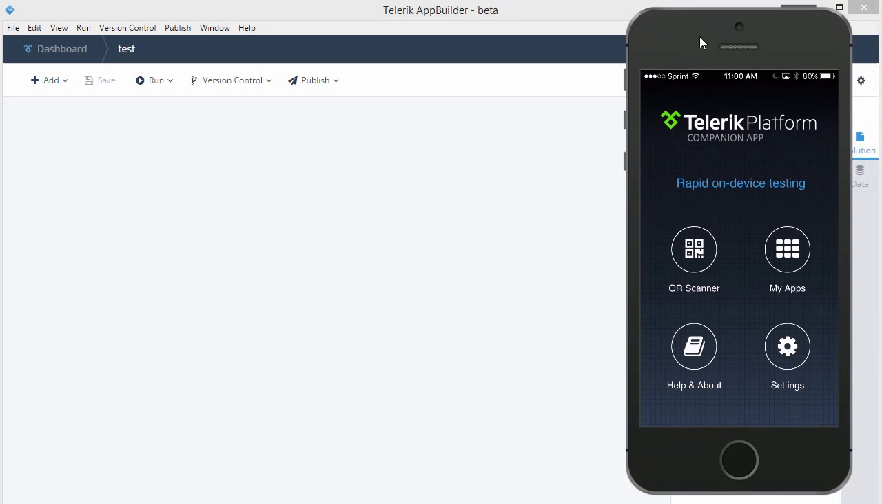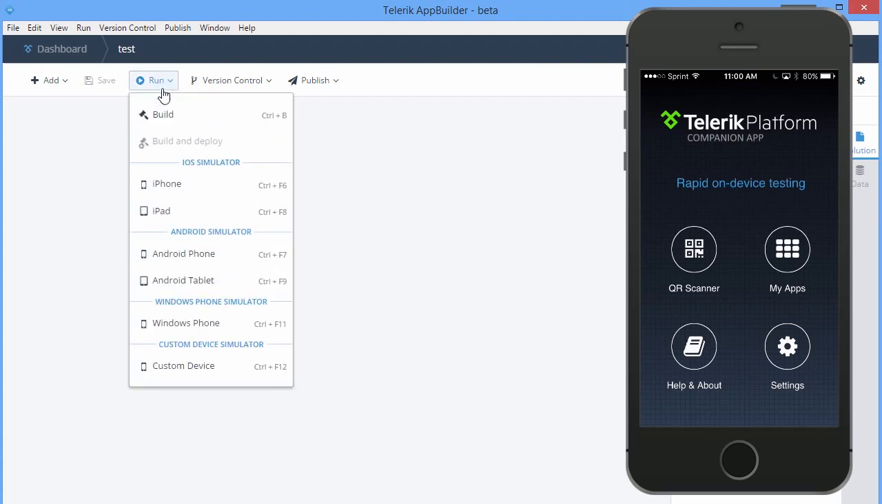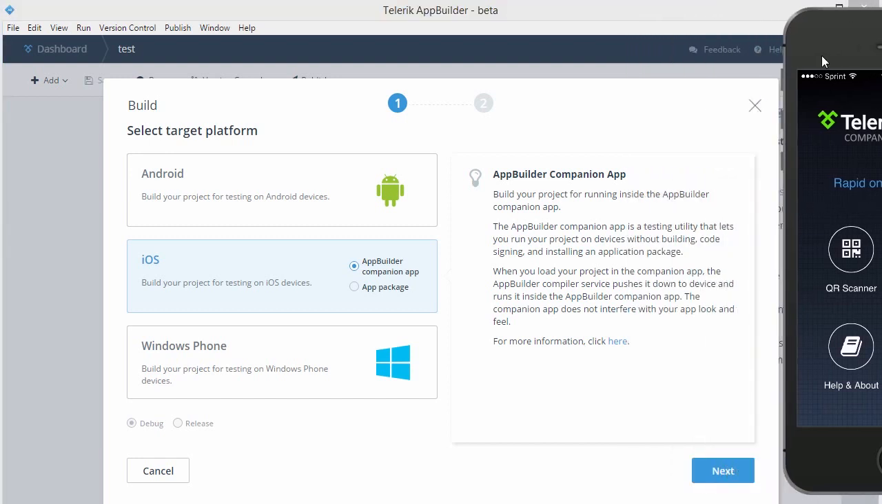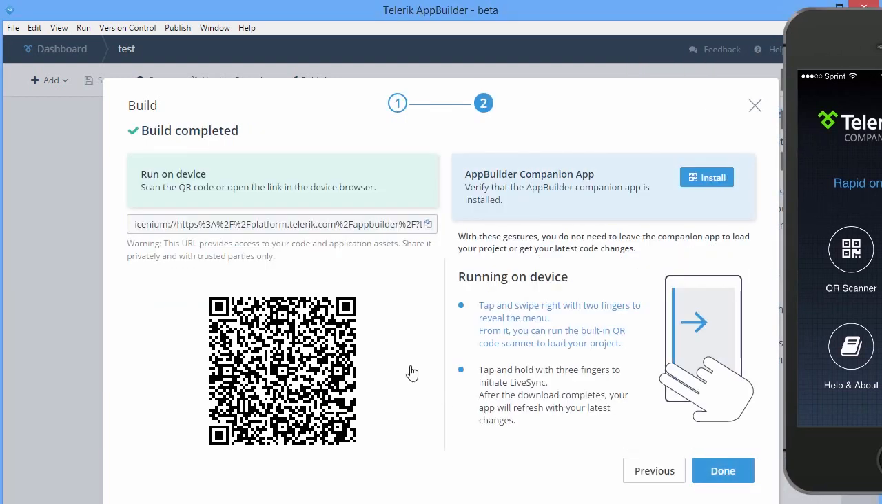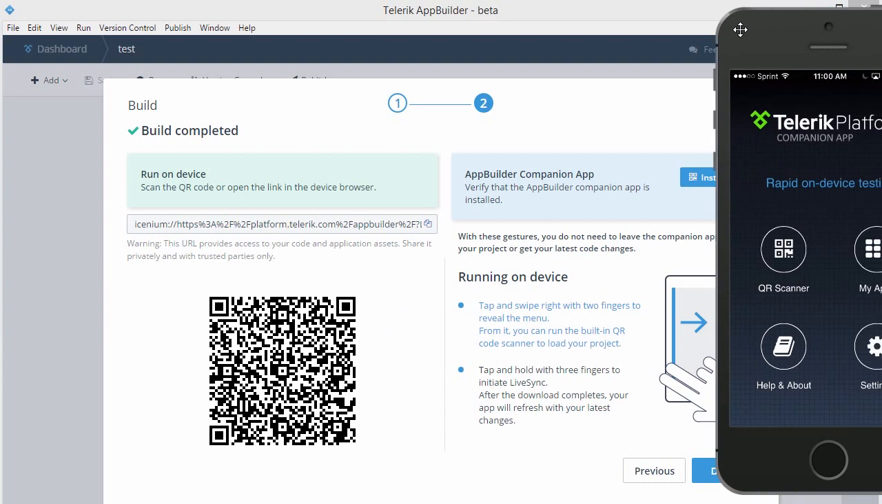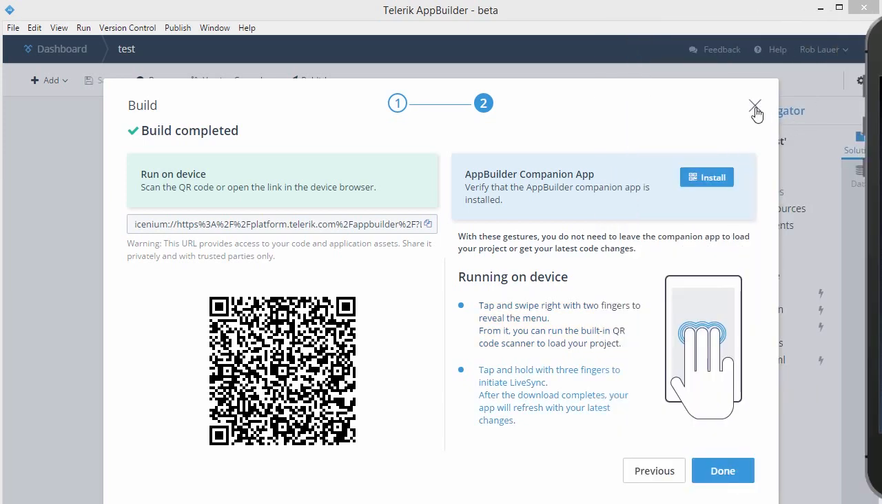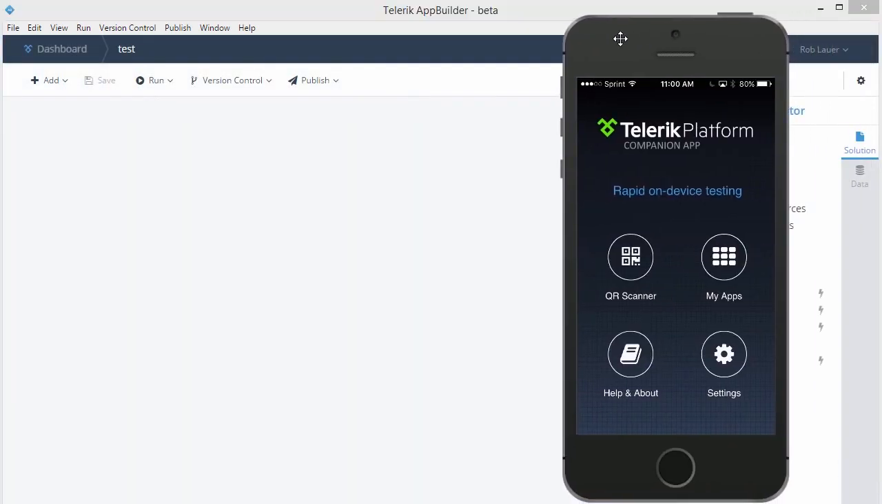Traditionally, when I wanted to load an app inside the companion app, what I had to do is go to the Run menu, select Build, choose iOS in my case, and make sure I have the AppBuilder Companion app chosen. Go Next here, and then I get a QR code. And there's a built-in QR code scanner here to scan that code and load the app up. Now that works, that's totally fine to use. It works fine today, but I'm going to show you an even easier way to load an app up in your companion app. Now we have this new feature called My Apps.